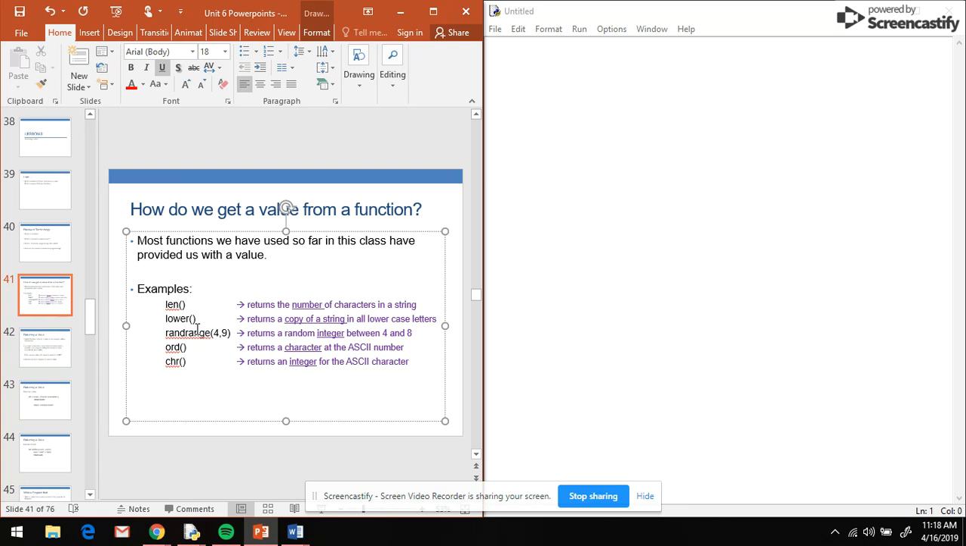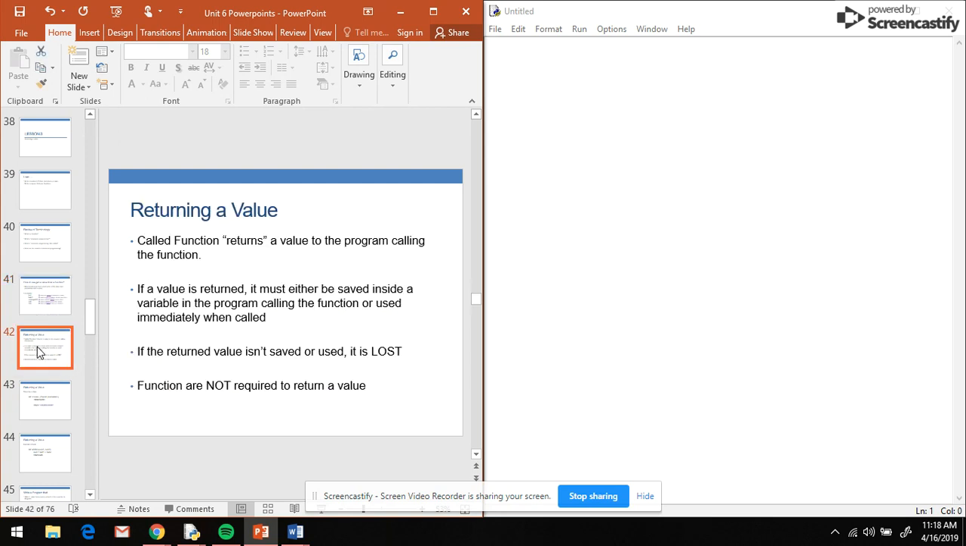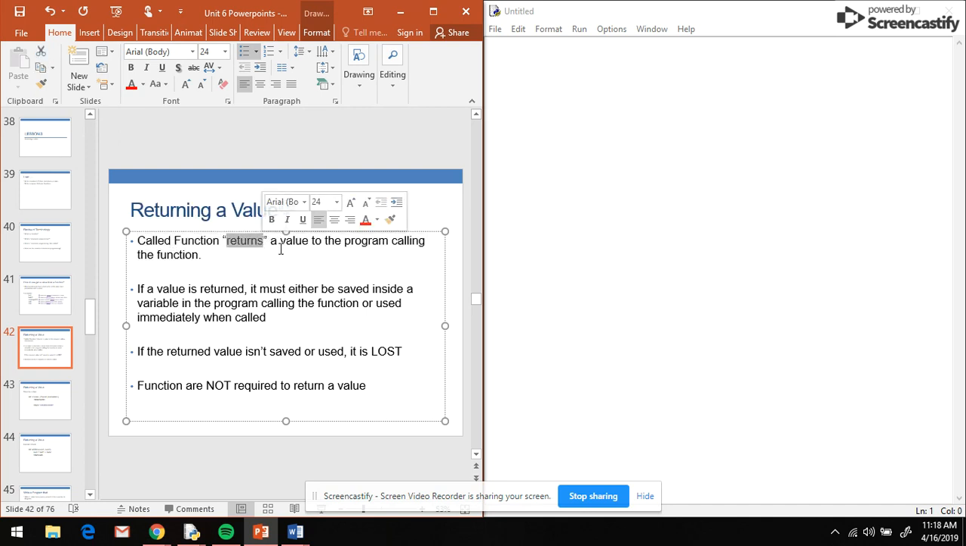So if we were doing that with built-in functions, we want to be able to write our own. And that's what we're going to focus on in this video: how do we actually return a value to the program that we're working with. A called function returns a value to the program that it's called in. So for example, if a function is called by the main program, that value that it returns goes back to right where it was called.